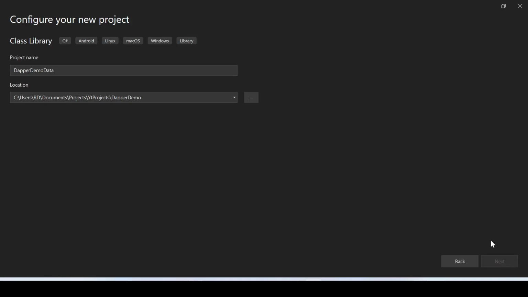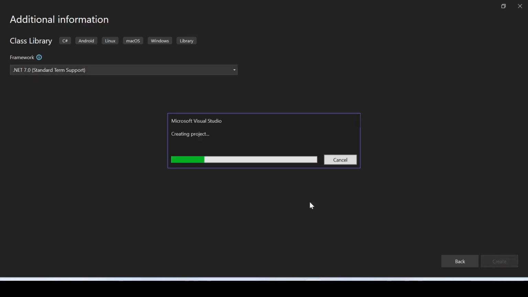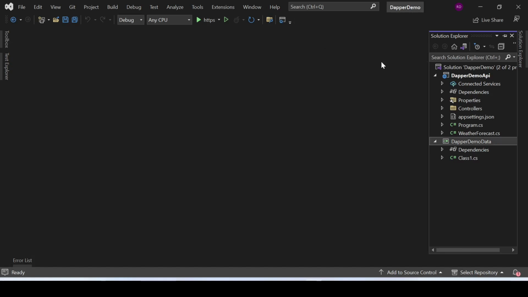Click on next. Yeah, it is framework 7.0, that's fine. Click on next and it will create a project for us. So here we have created this new project. Let's close this class 1, minimize this and go here.